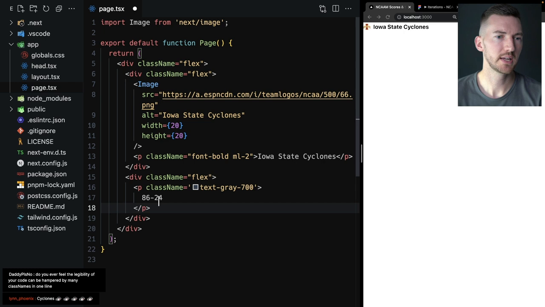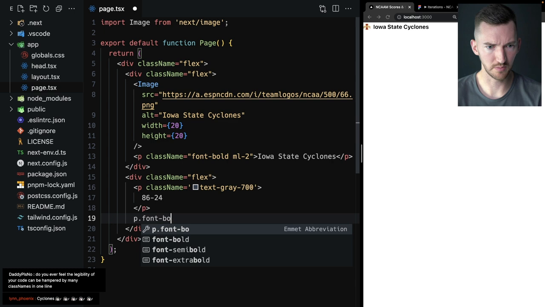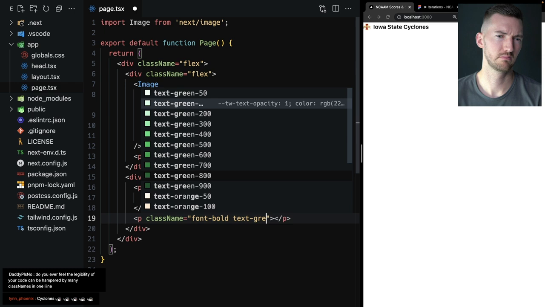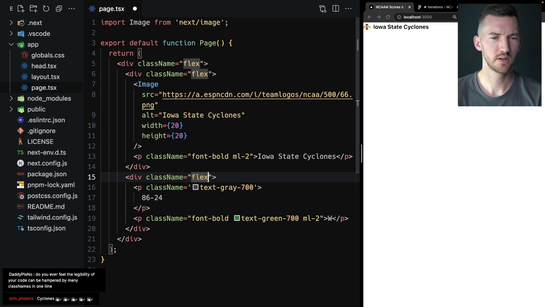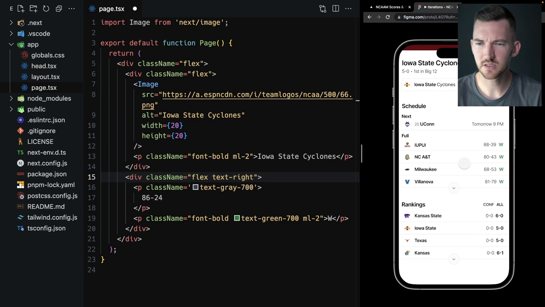And then we also had another paragraph. This was font bold. It was also text green, maybe 700. We'll do that in a W. And let's do margin left 2 again. We actually want all this text to be right aligned, so we'll do text right, because we want this to all be on that right side axis. So that looks, yeah, I think that seems right.